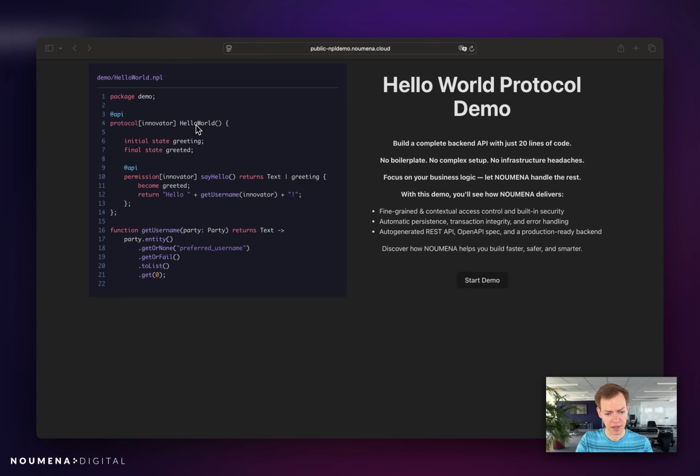Let's dive in. We have in this protocol a lifecycle between greeting and greeted, which clearly defines the sequence of actions that can be taken. Within that protocol instance, the say hello permission can be called by this innovator user and then transition this protocol state from greeting to greeted, irreversibly changing its state. It will also return some information about who this protocol is assigned to as innovator. We will fetch the preferred username from that party, and finally, yes, this helper function allows us to do so.